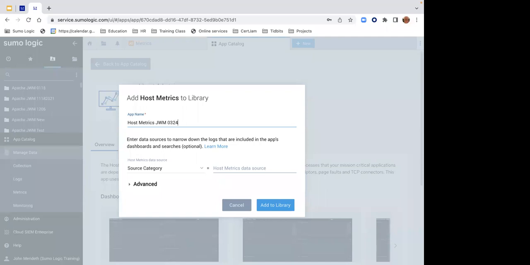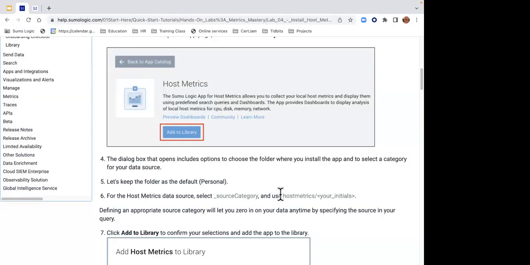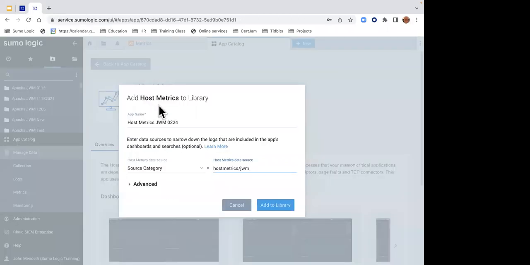Now, as far as my source category goes, I'm going to specify that my source category is equal to my host metrics slash, and then I can specify my initials. So per the directions, sorry, folks, per the directions, they want us to grab host metrics and then again, your initials, so that you're looking at your host metrics. To tell you the truth, I'm going to modify this for myself a little bit. I'm going to put a star in here. Now I can see not only my host metrics, but anybody else whose source category starts with host metrics.